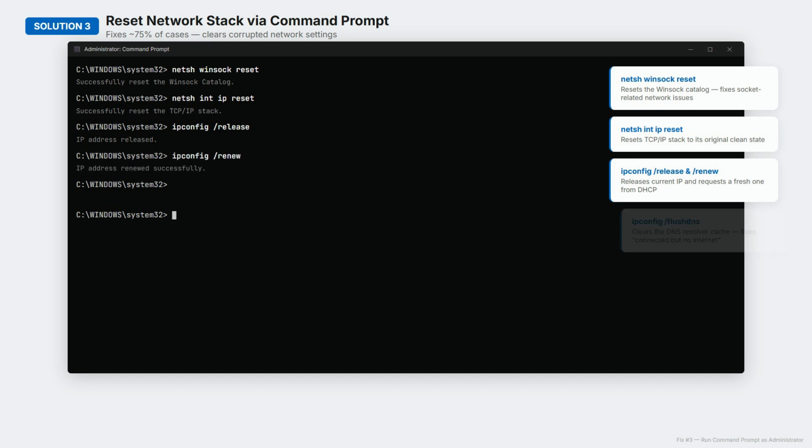Then type netsh int ip reset. Next, type ipconfig /release, then ipconfig /renew. Finally, type ipconfig /flushdns. Restart your computer when done.